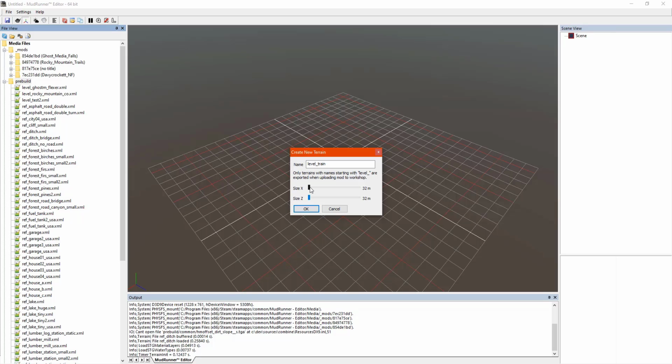I don't know. But all the way to the right is maximum size, which is a 64 by 64 square map inside the game. It's the largest map you can make for Mudrunner. And typically all my maps have been this size.